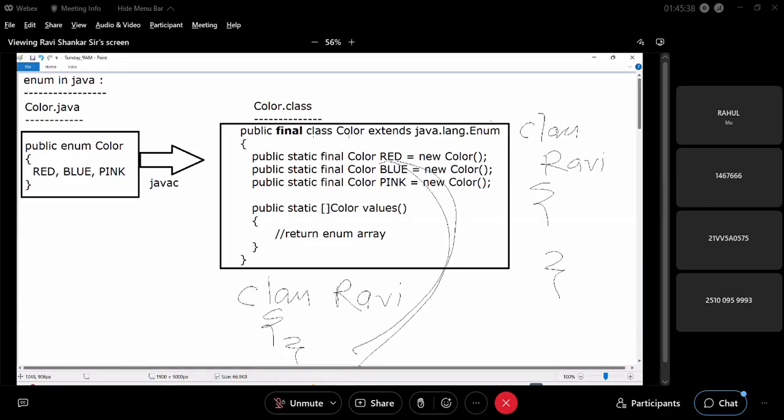Otherwise, what is the difference between enum and class? Please try to understand, guys. Otherwise, there is no use of writing enum. So intentionally Java has done this, so no one can extend an enum. If anyone tries to extend an enum, a compilation error will be generated. Why? Because this enum is implicitly final.